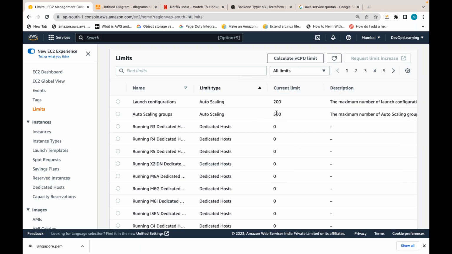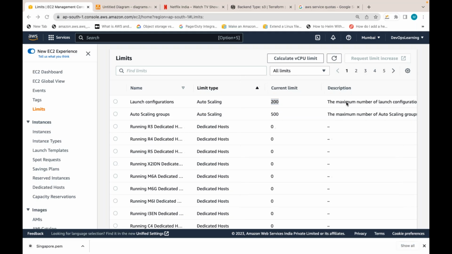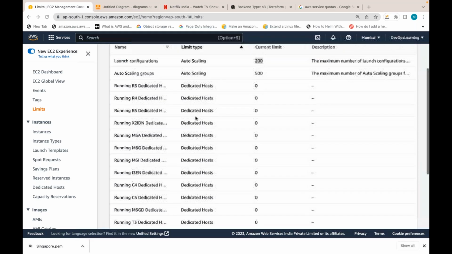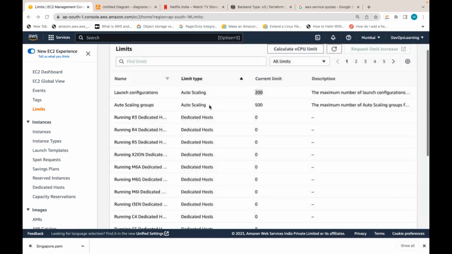How many auto scaling groups can be created in my account? Auto scaling is also an easy concept. 500 auto scaling groups. How many launch configurations can be created? 200. Now the current limit. Now you can see there is a vCPU limit, sir.